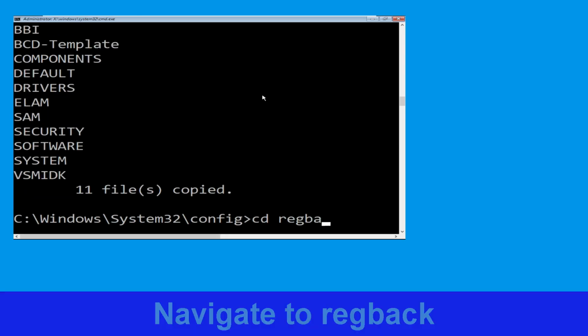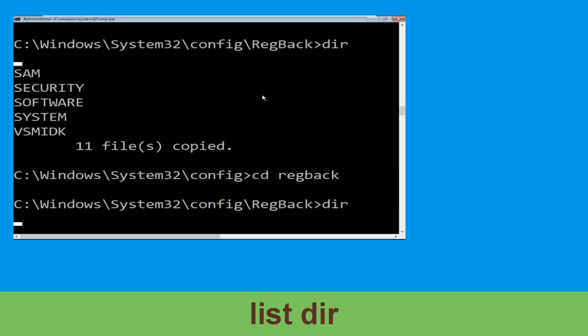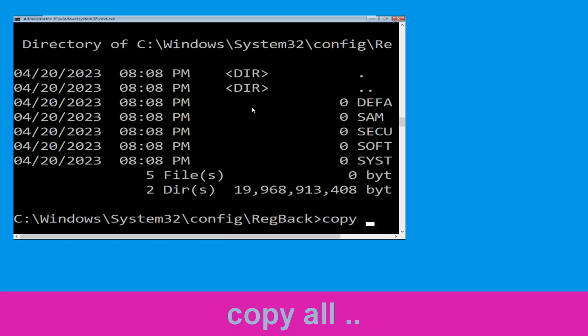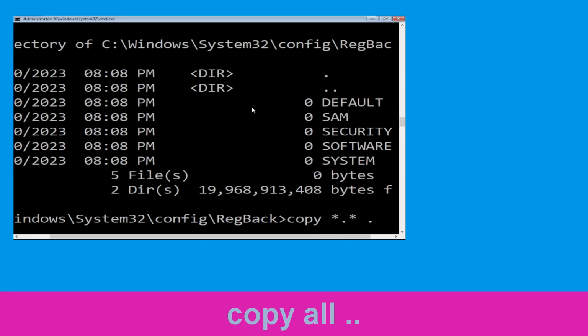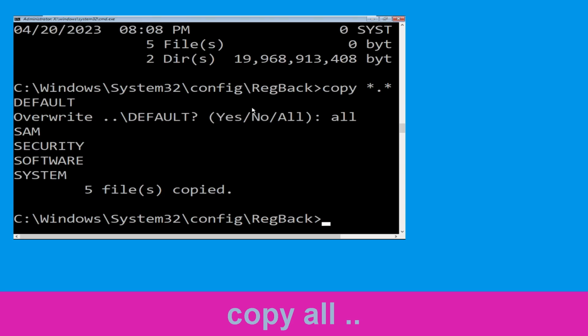Type in cd space regback, then simply hit enter. Execute this command. Type dir, then simply hit enter. Now type copy space *** space ... and hit enter. Then type all and hit enter.